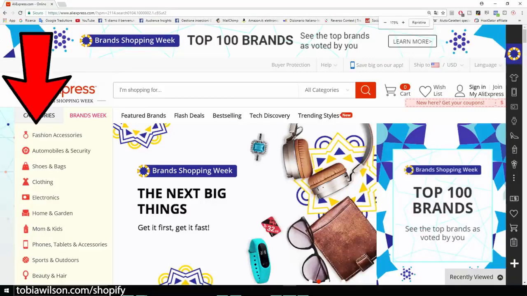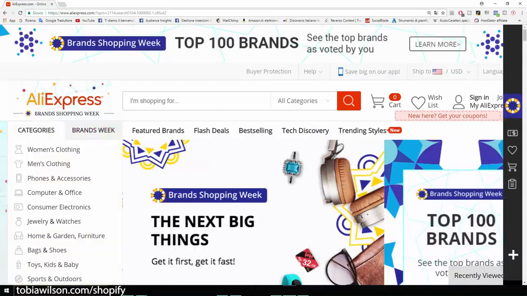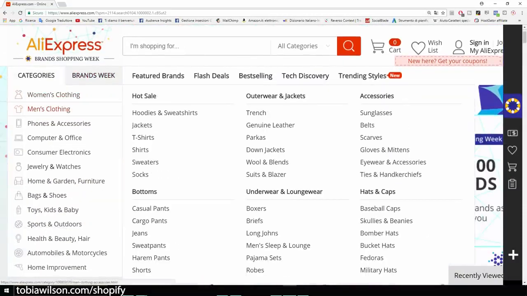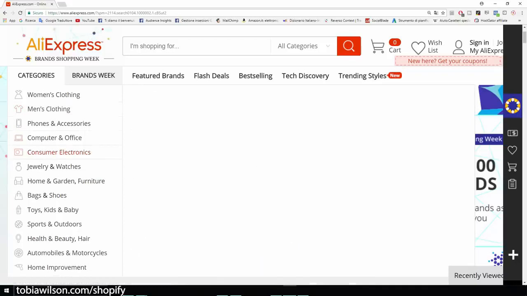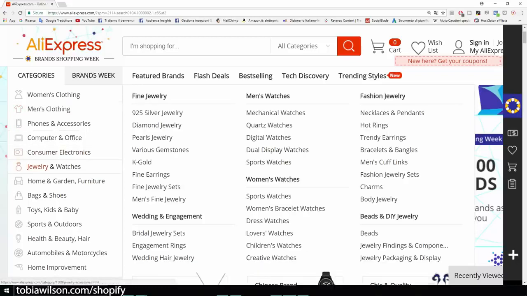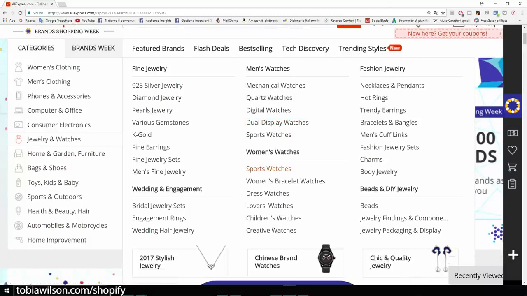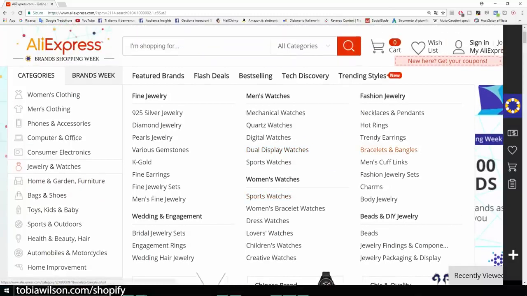In the categories section on the left side, you'll see that there are many categories and many subcategories. In here you get so many ideas. For example, jewelry, necklaces and pendants, hot rings, trendy earrings, bracelets, bangles, etc. Let's check out the bracelet section.